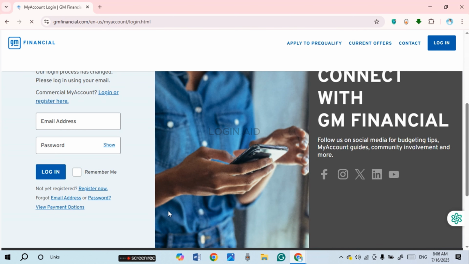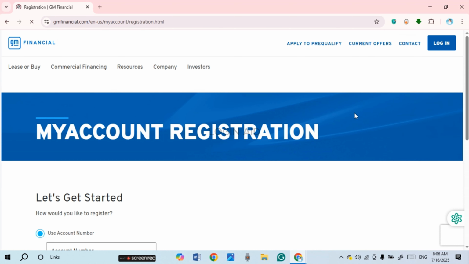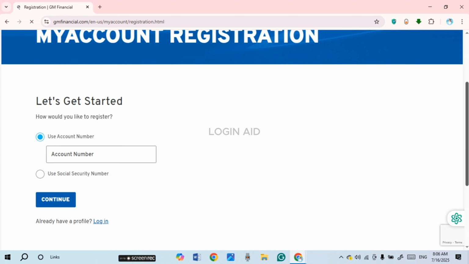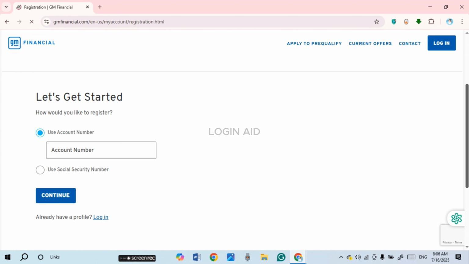But if you do not have the account yet, you can register for your account. Over here you'll be able to find the option for register now. Simply click on it. Now you'll be led to the registration interface. From here you'll be able to register for your account. You'll have to use your account number or social security number in order to get started. Simply click on the option of your choice.